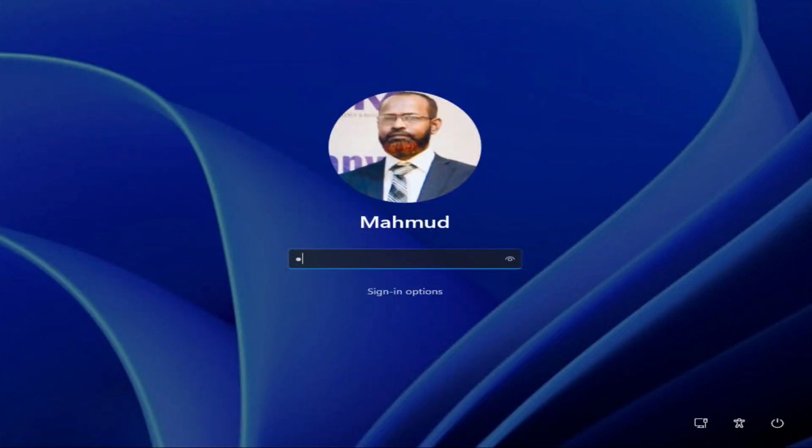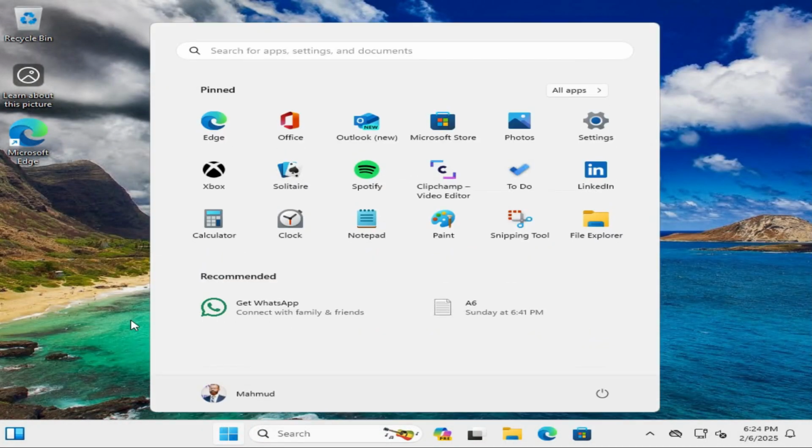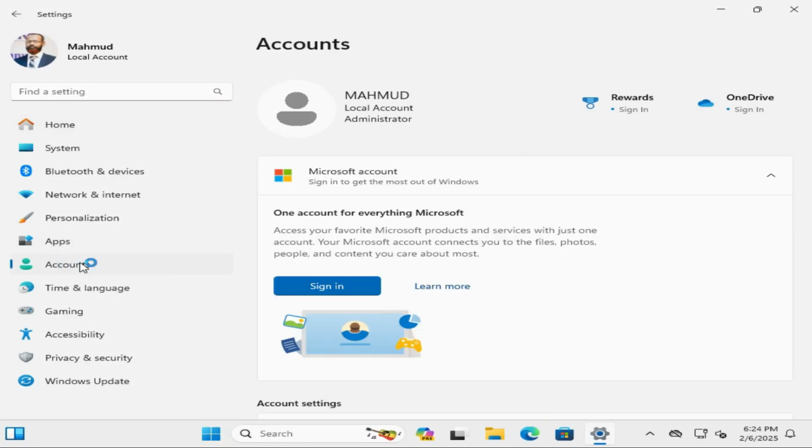Type the PIN number here. Now I'm going to check. Click on Start menu, then click on Settings, go to Accounts, and here I have logged in my Windows 11 computer with the local account administrator, and account name is the Mahmud. This is the easiest way to remove Microsoft account on Windows 11 computer.